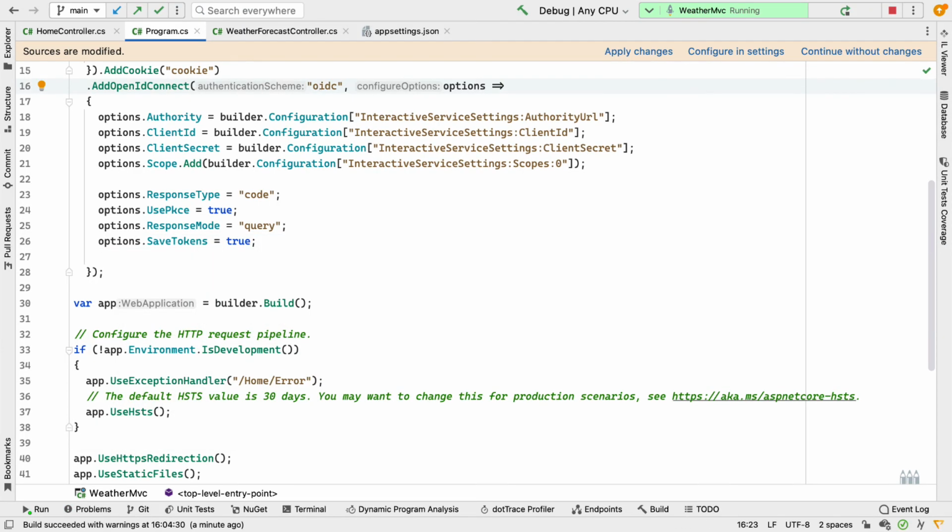So what are these things? So save tokens tells the server to save the tokens it gets back into the cookie. Response mode sets this up so that the data carried back in the response comes back in the query string. And then use PKCE, pronounced Pixie. And what PKCE stands for is Proof Key for Code Exchange. And this is basically a mechanism for protecting the communication in the background while we're exchanging our information to get these tokens.